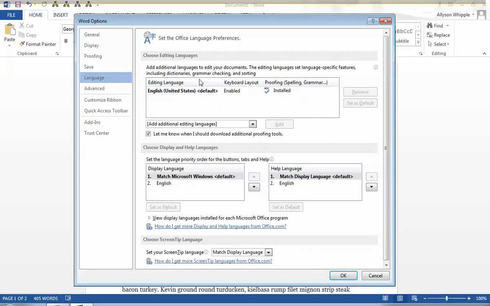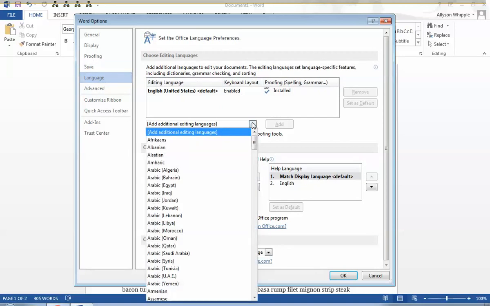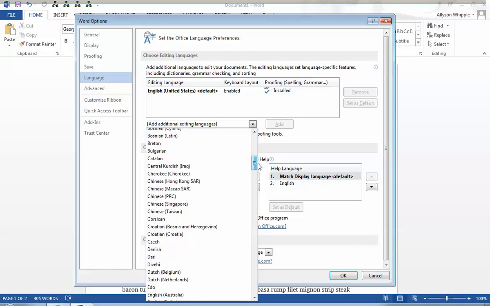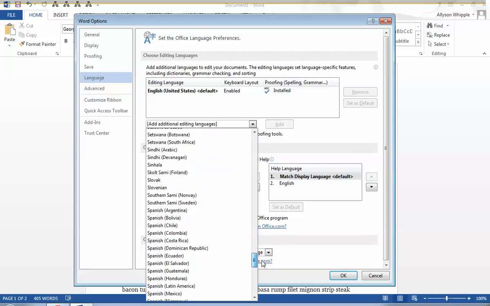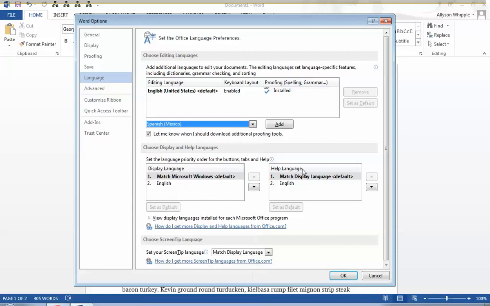You can add editing languages. So Spanish. I'm gonna add Spanish Mexico. I actually don't speak it, and my keyboard is not enabled for it, so it's not quite gonna work. If you have a keyboard enabled for that, you can definitely do that.